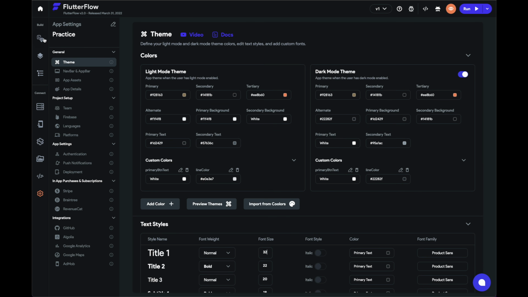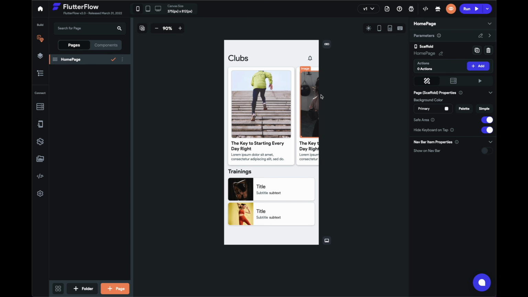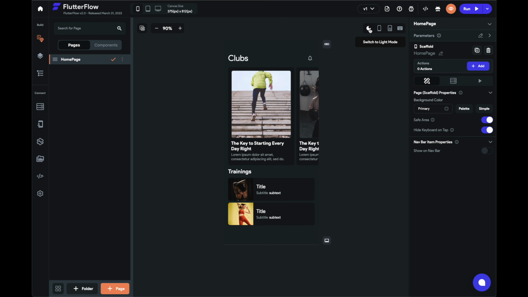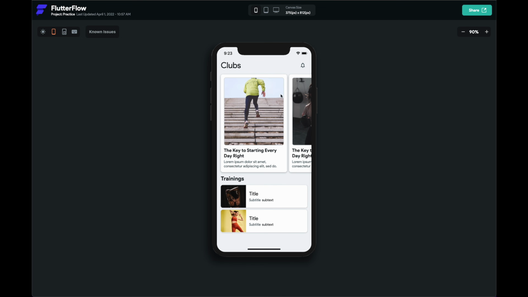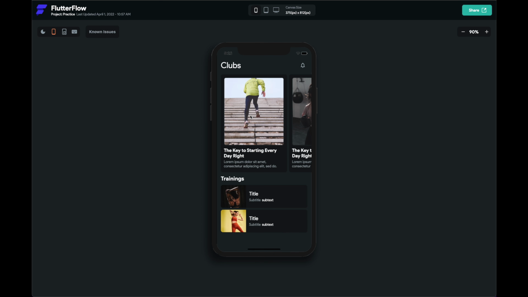Let's go see our application. Very nice. So I've copied a page into this project from another project, and this is for another tutorial, but I want to show you how you could switch from light to dark mode. You can also preview this in-app, or on the web, I guess. Here, you can also toggle back and forth to see your app in light and dark mode.